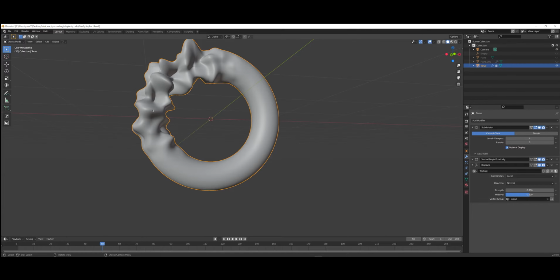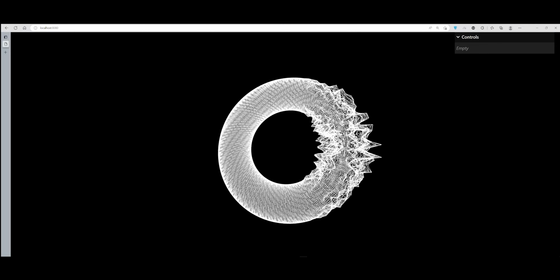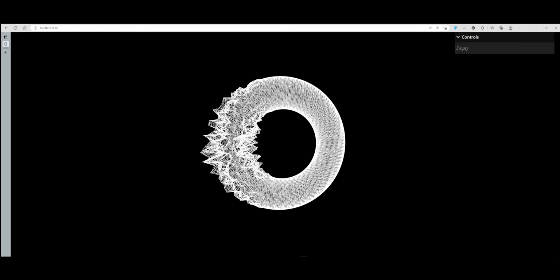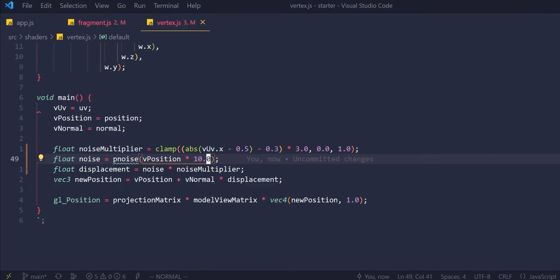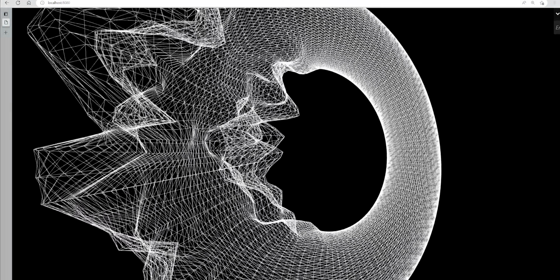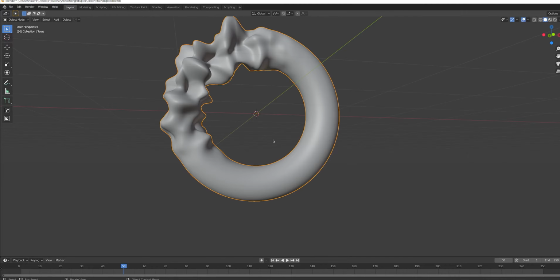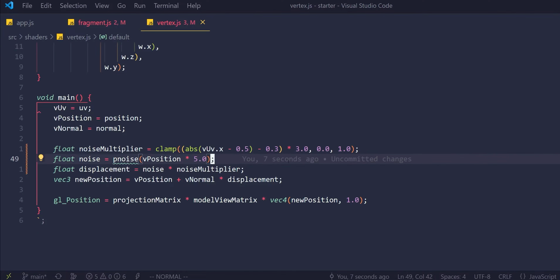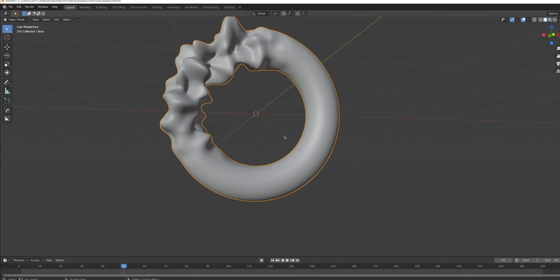But this is kind of low poly, and we need to increase the poly count to get a smoother effect. Let's multiply this by 5. Yeah, and we get a much nicer result. So I think it's time for us to move into the fragment shader.